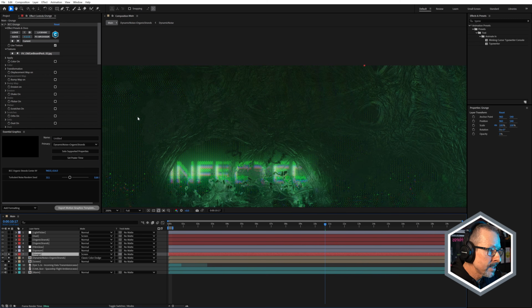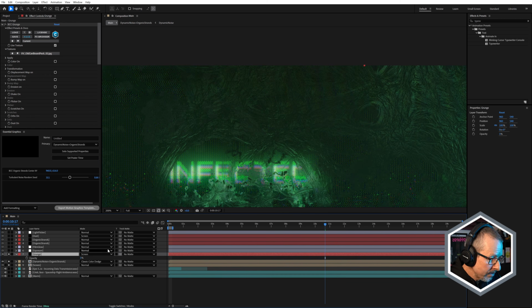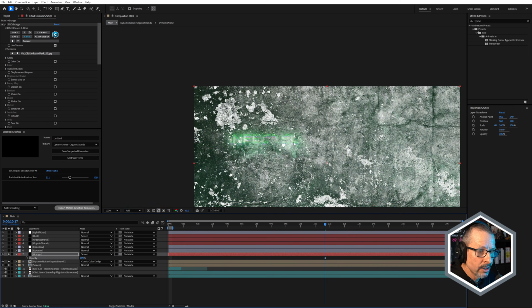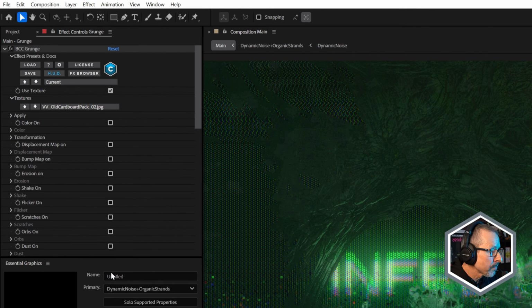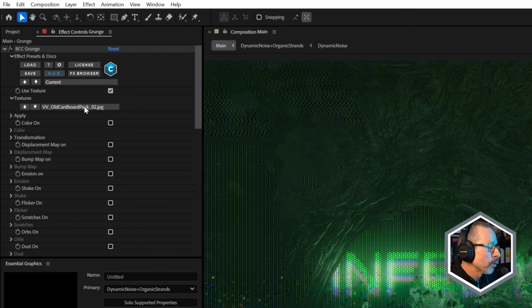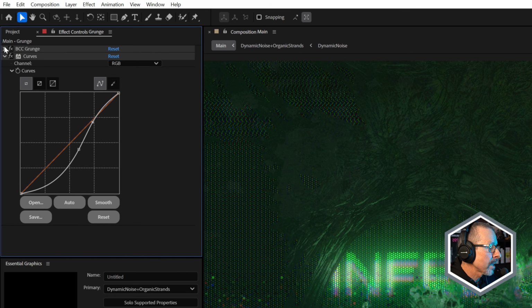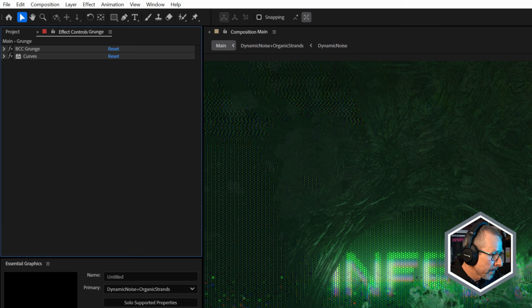Grunge is using BCC Grunge. I've just dropped the opacity right down to 3 to give it a subtle dirty screen look. If I bring that up, you can see there's grunge there. It looks a bit weird like that. But I chose the old cardboard pack in BCC Grunge. Handy for those dirty screen looks. A little bit of curves behind that as well.